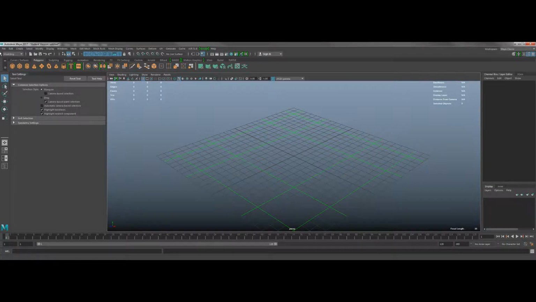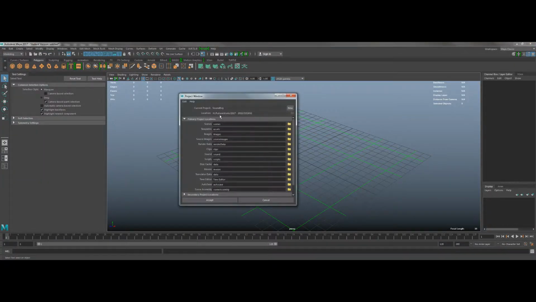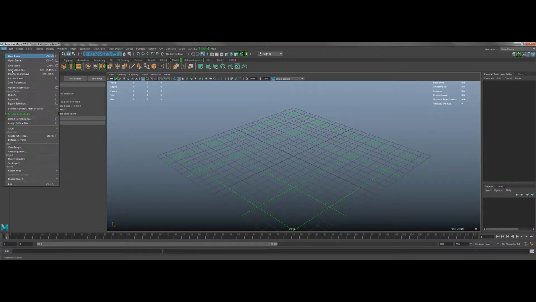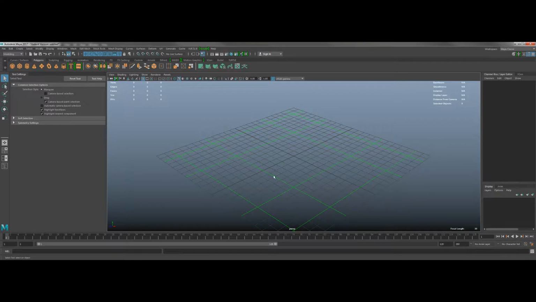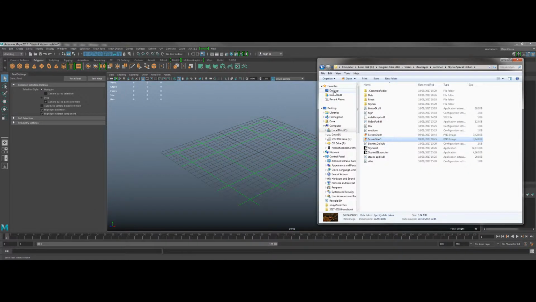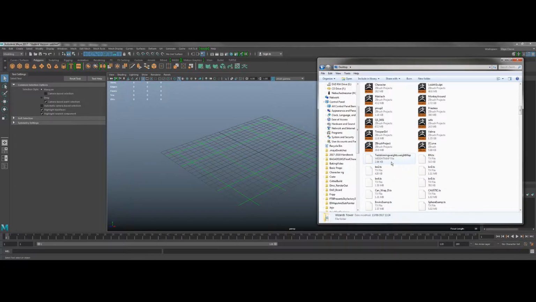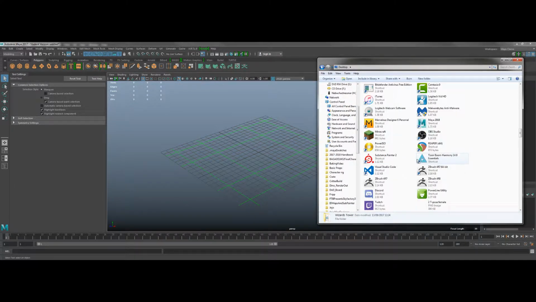So obviously straight away I'm going to make a project. I'm going to call this rope lantern. Cool. And let's just make sure that Maya's definitely looking at it. So let's redirect to rope lantern. Cool. So now I'm going to dump that lantern reference in my source images folder.